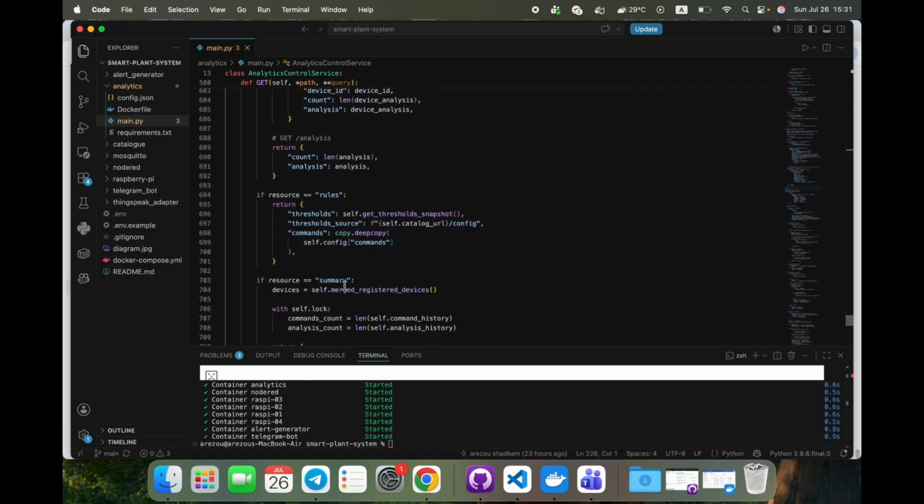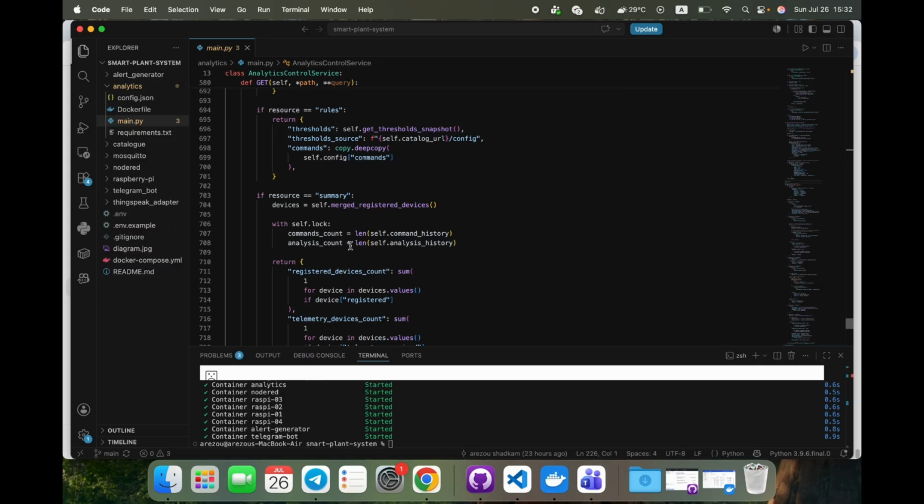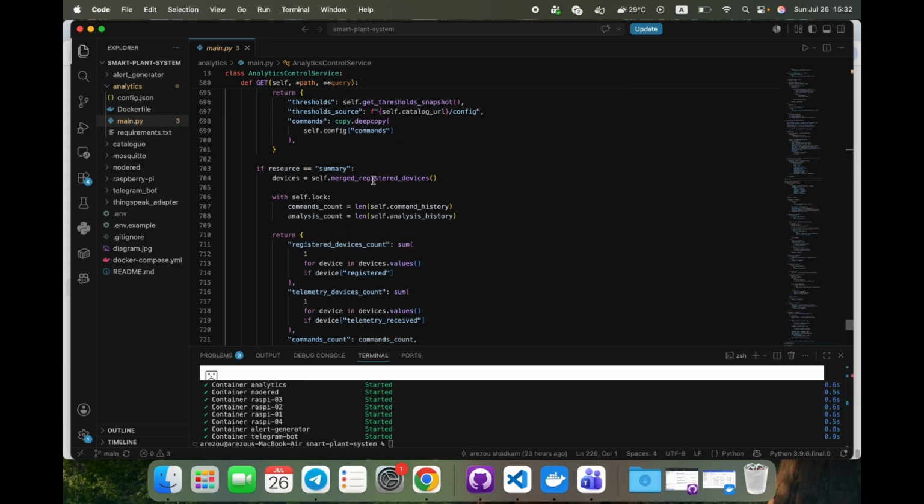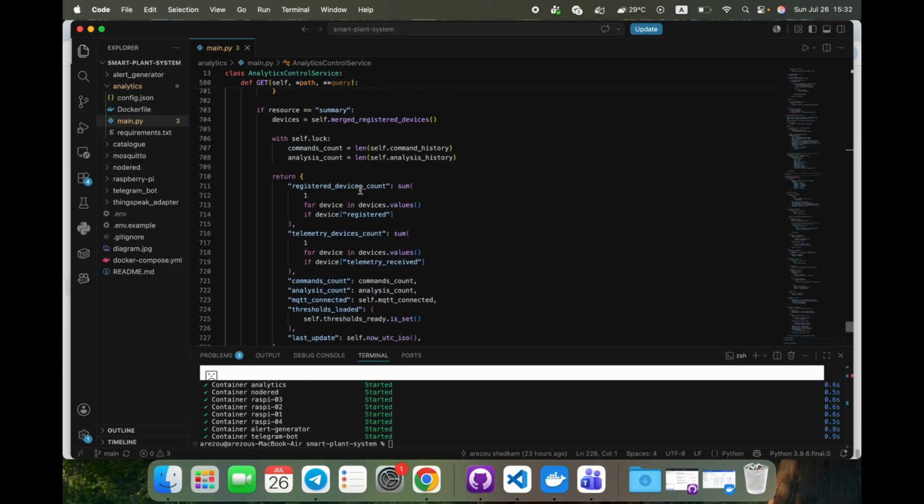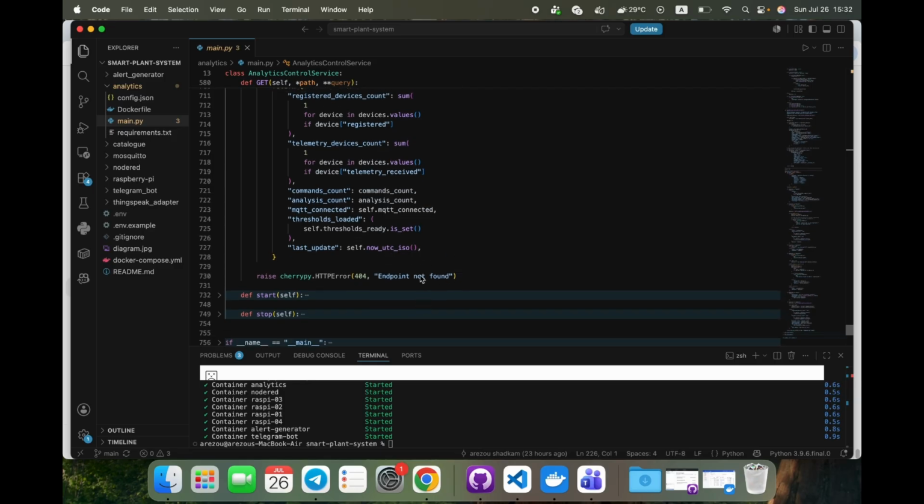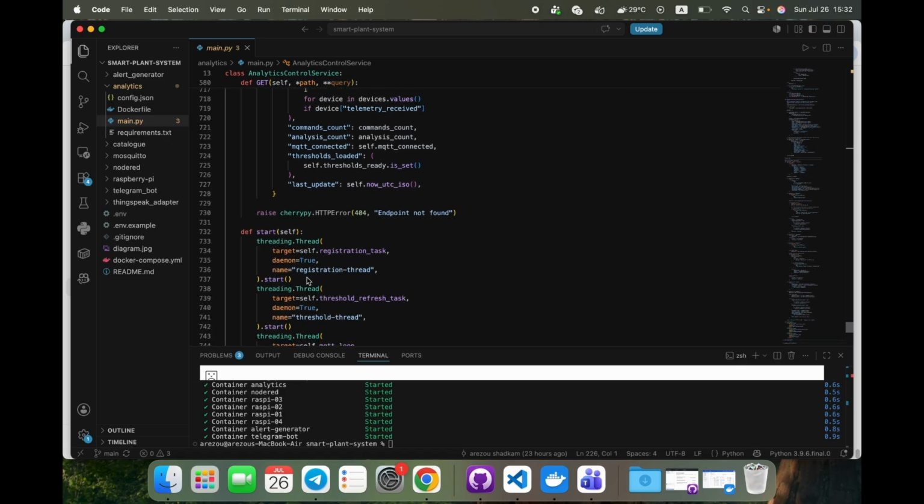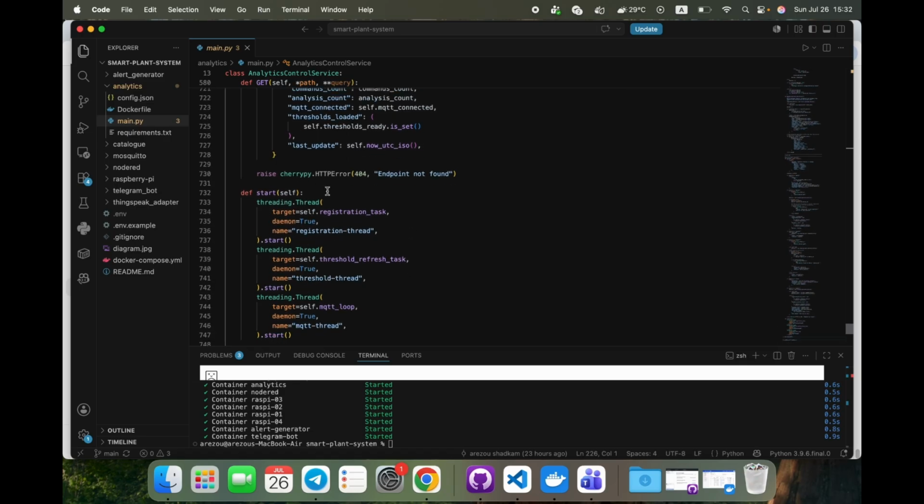And for the rule, the endpoint returns the current decision configuration, which includes the active threshold snapshot and the others. Also in the summary, the endpoint provides a compact overview of the service. It loads the merged devices and also safely reads the history counts. After that, we have the raise CherryPy error here: if no resource matches, CherryPy returns 404. In the start thread, this method starts three threads: the registration, the threshold, and the MQTT loop.